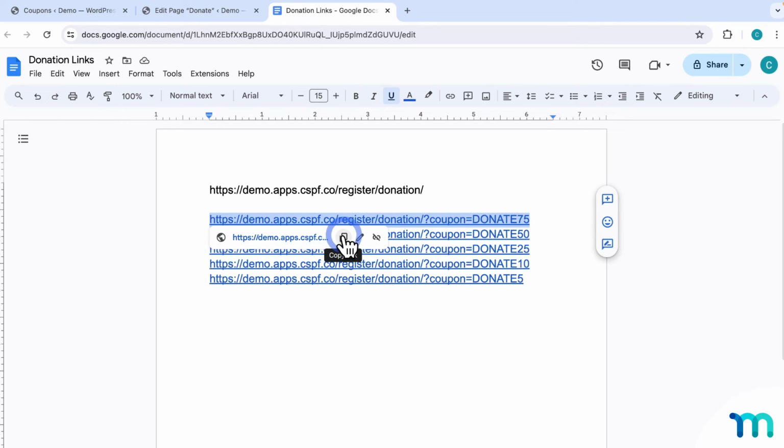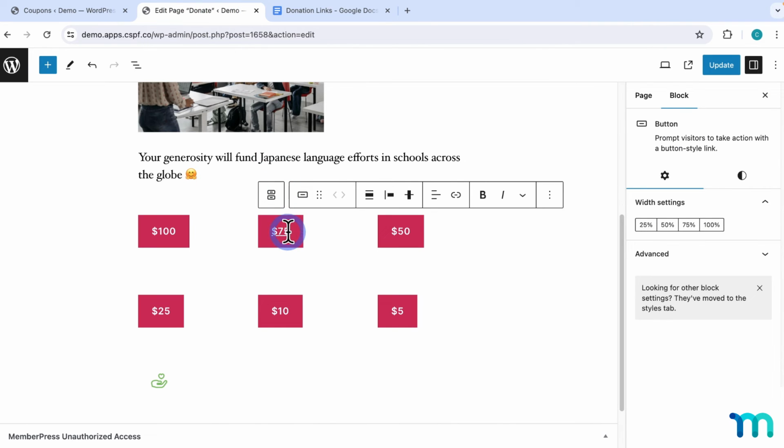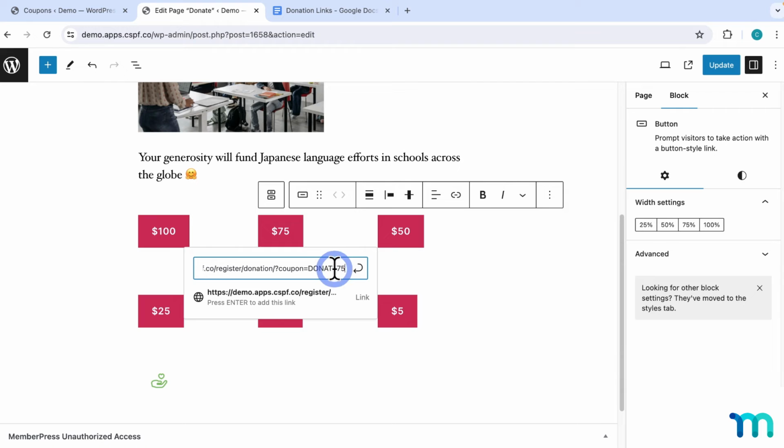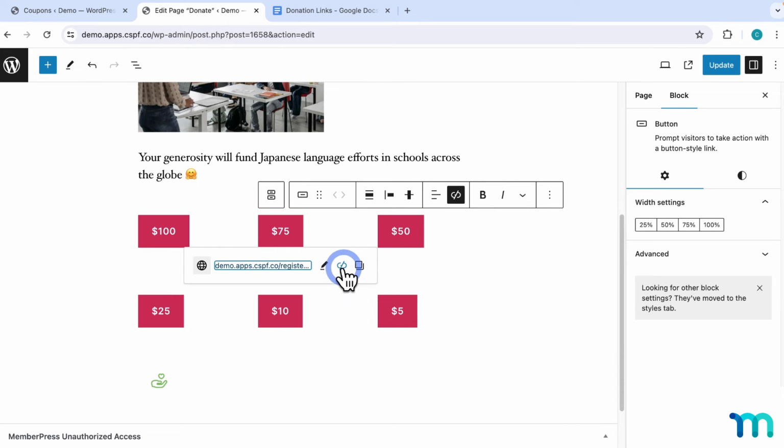So when a user goes to each one of them, they'll be prompted to pay the price of the membership set on the coupons. So next, I need to link them to their corresponding buttons on my donation page. So I'll copy this one here, donate75. And then I'll go to my donation page, click my $75 donation button, choose to add a link, and paste it here. And apply it. Just like that.